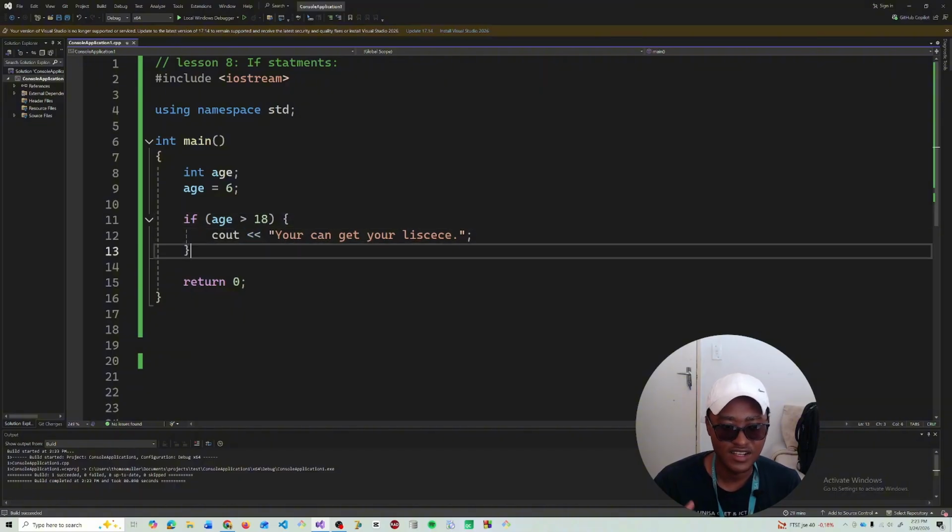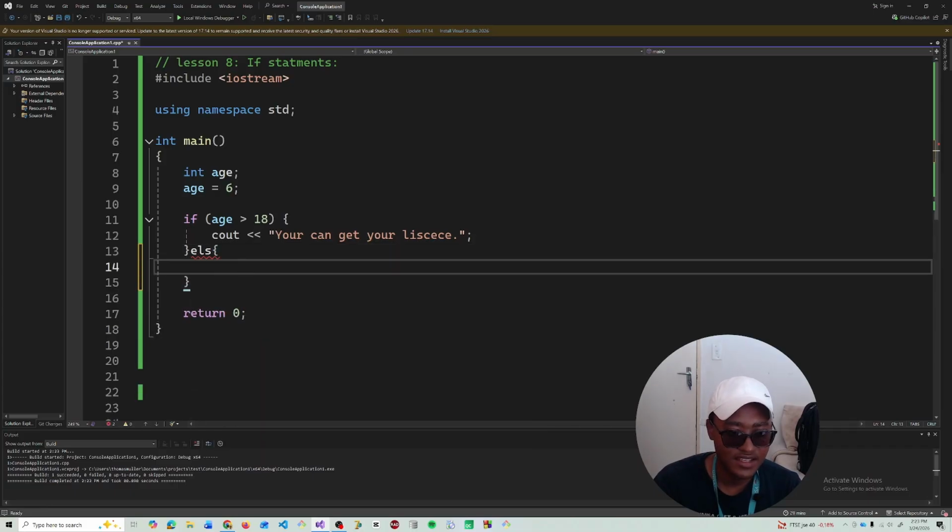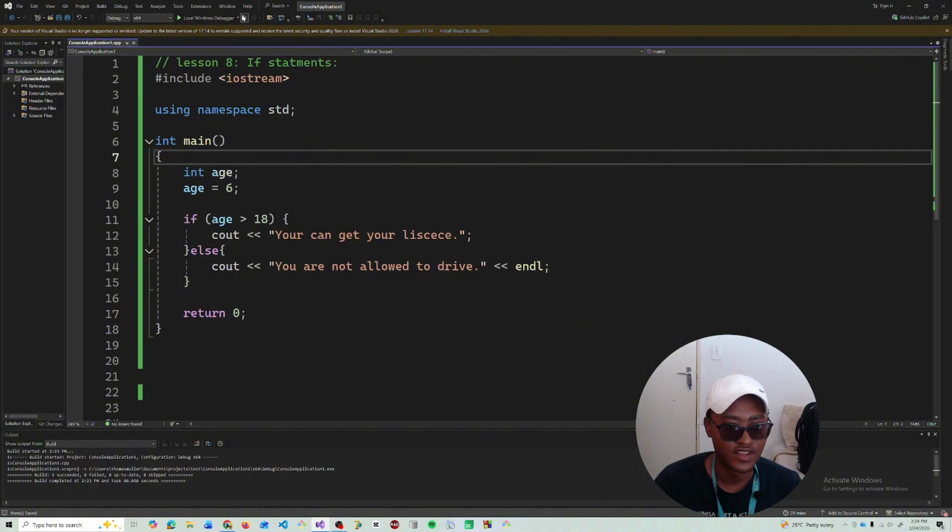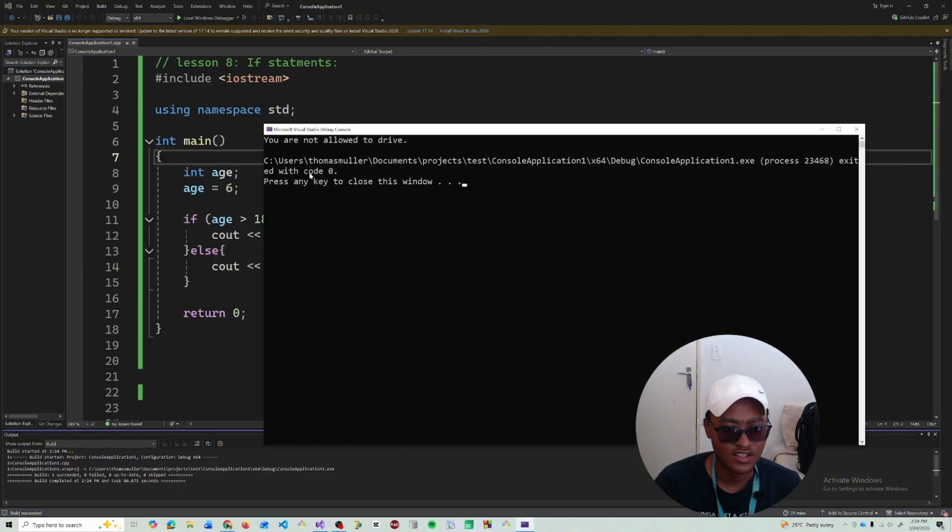So let's give it some substance to do something if it doesn't meet this truth condition. We can say if age is greater than 18, then do this, else. Else basically means that if it's not greater than 18, then do this. So I'm going to say cout "You are not allowed to drive." Let's run this and see what happens. And it says you are not allowed to drive.